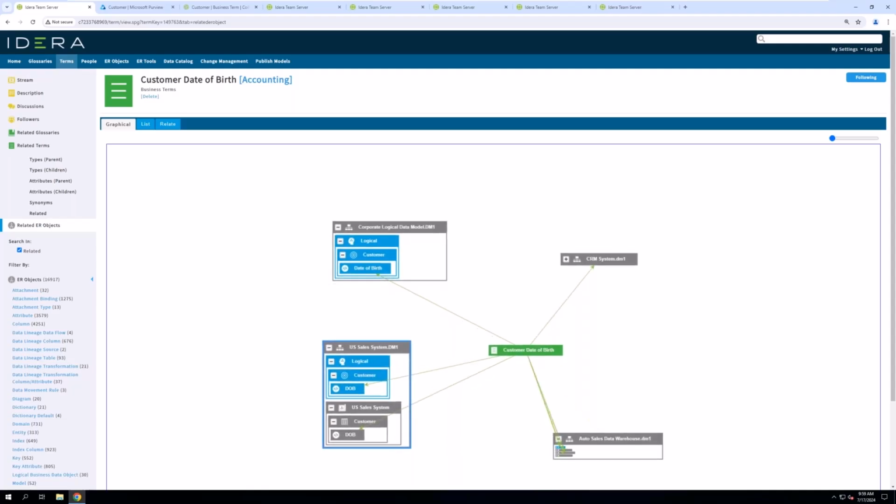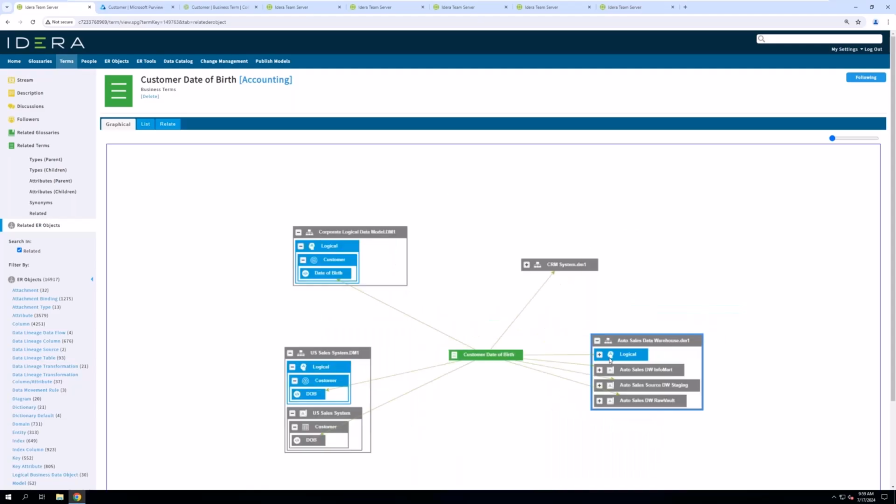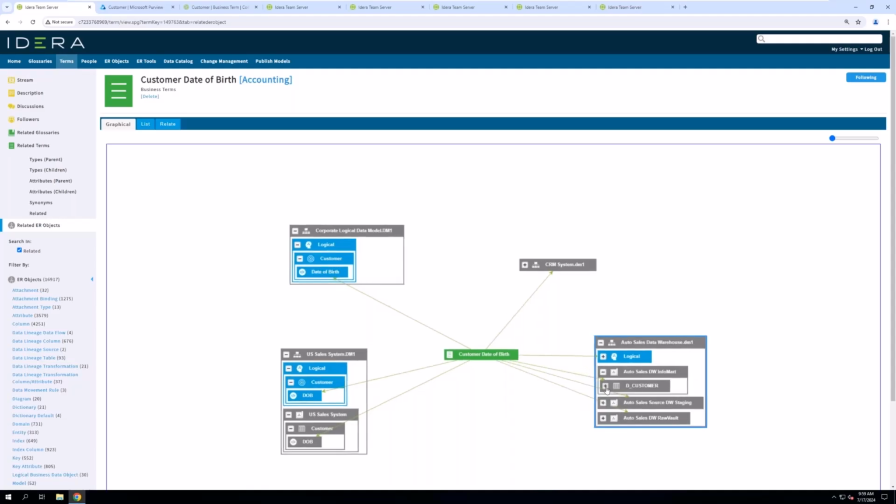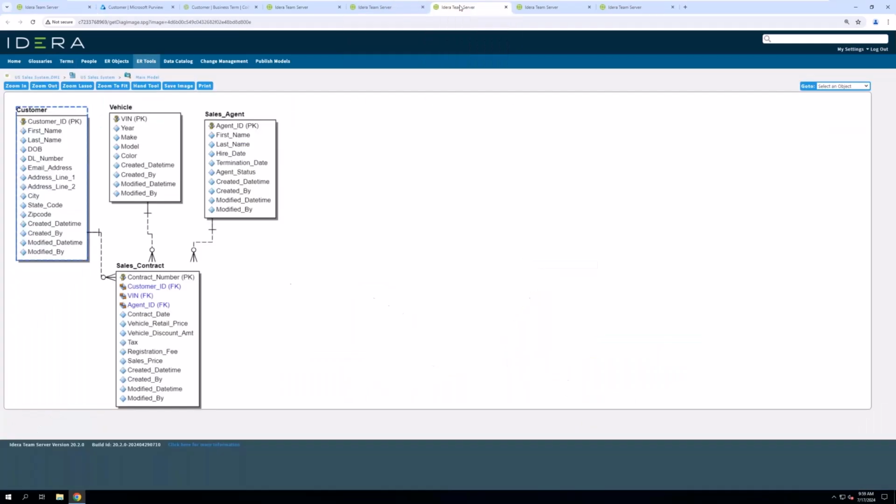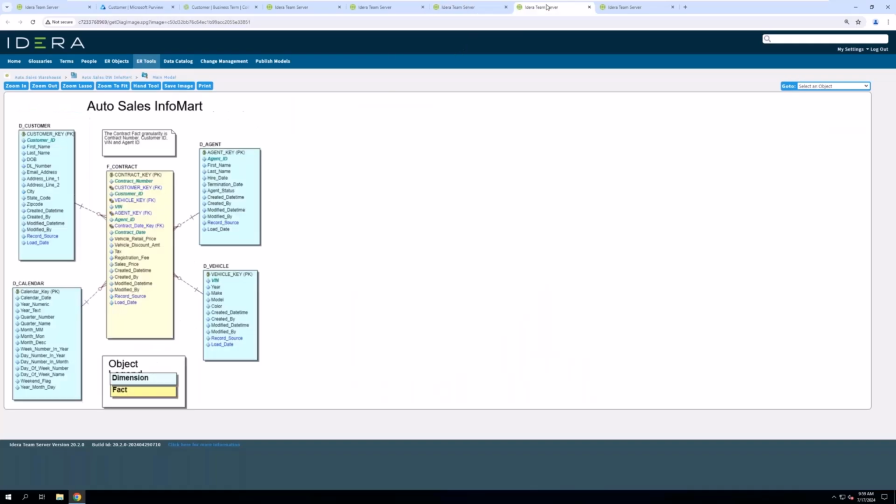But the data warehouse itself, if I expand this, I can see that I've got a logical model of the data warehouse, and then I've got different physical models that represent the different layers of the warehouse. So I'm really interested in the info mart. I can go and see that there's a table called D customer that contains a column called date of birth. And just to speed things up, I'm going to hop across, there's the actual info mart that contains our dimension customer attached to the fact table there.